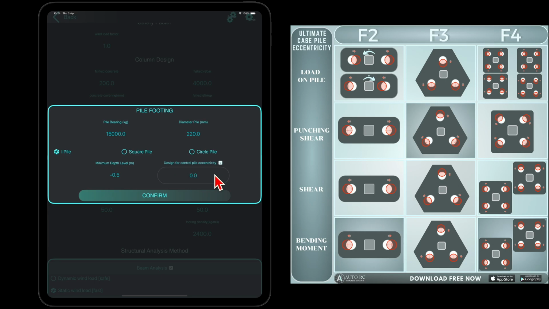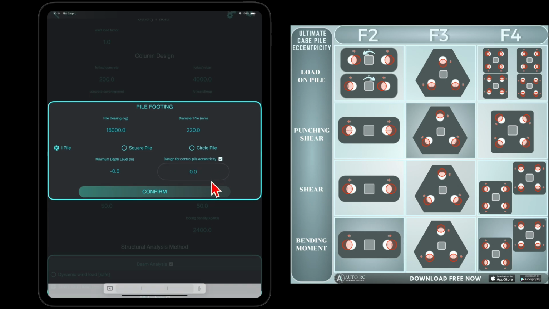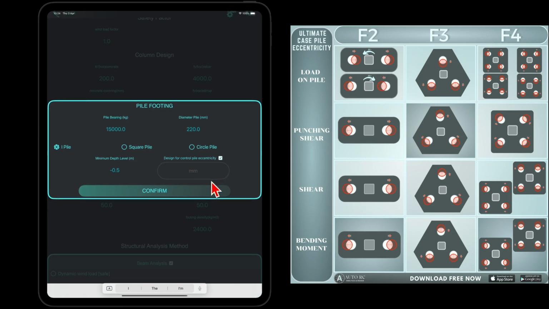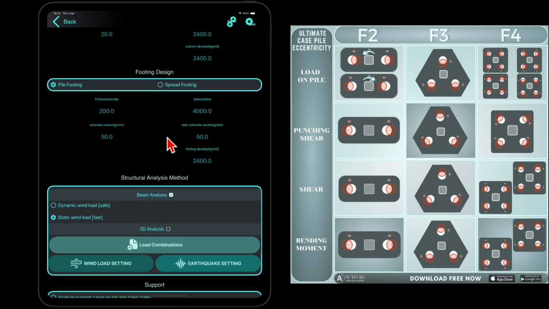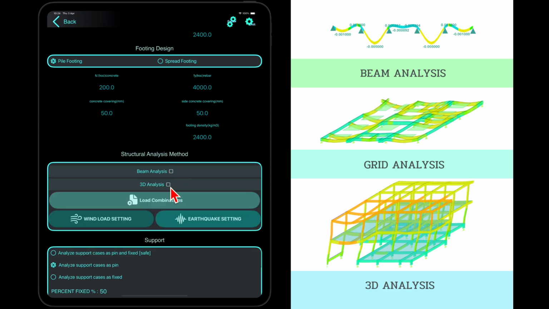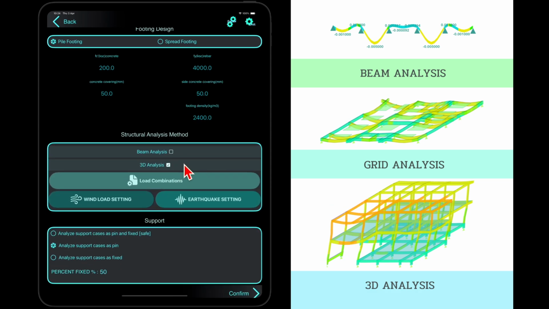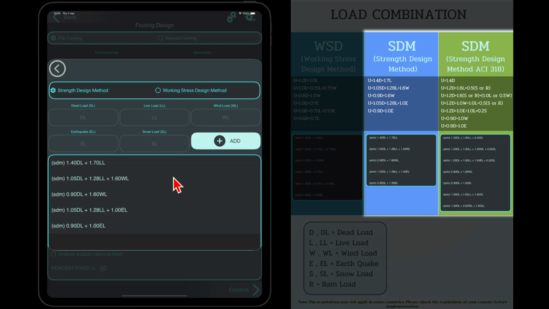Set the allowable pile eccentricity at 50 millimeters in the design. This means the structure is still considered safe to build if the pile offset remains within the specified limit. Select the 3D analysis method for structural analysis. Configure the load combinations according to design standards to cover all possible critical load cases. Example of how to input the safety factor.